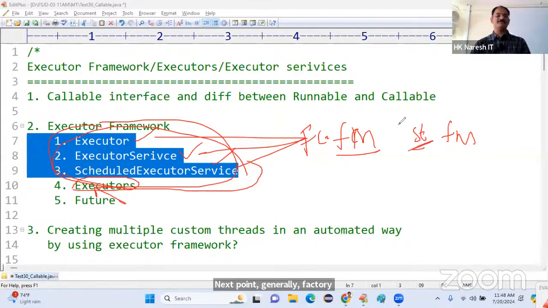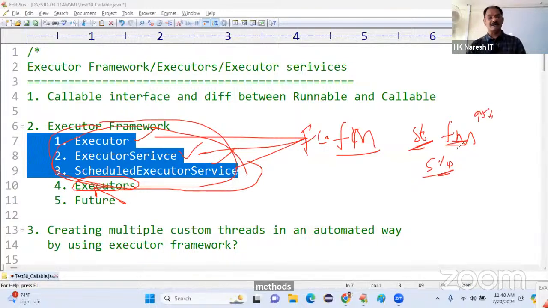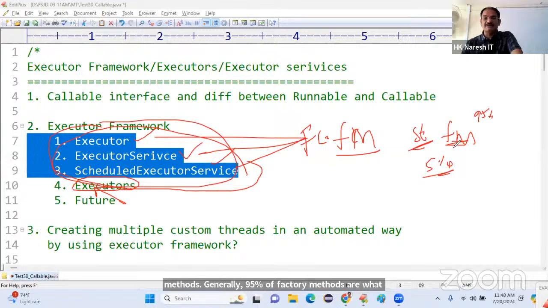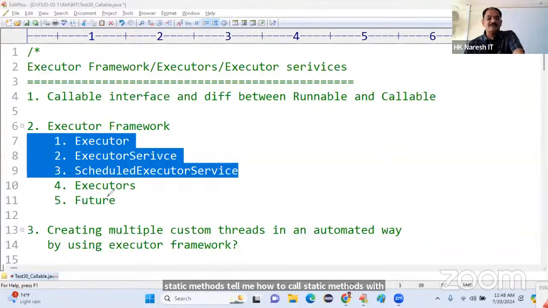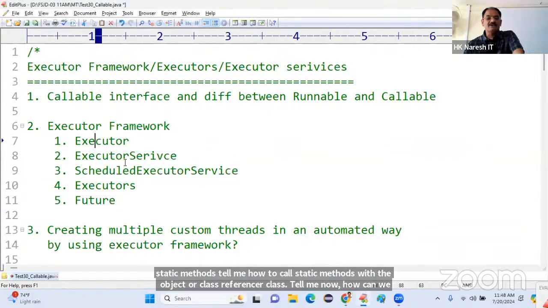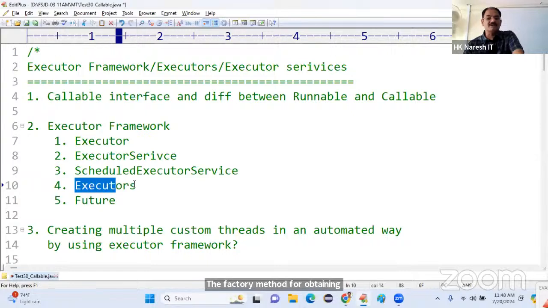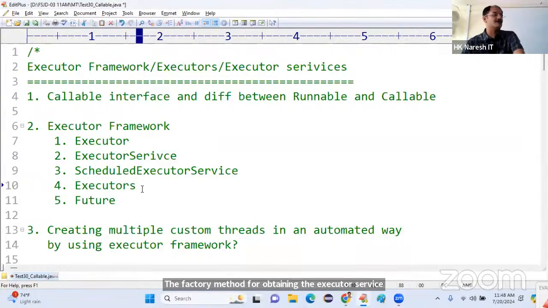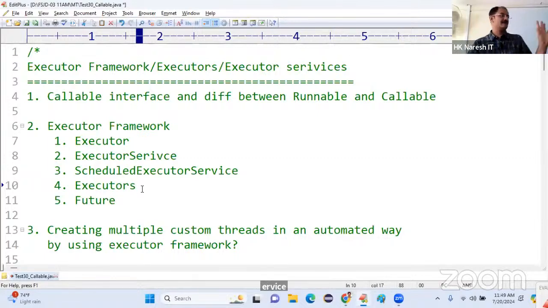Next point. Generally, factory methods are static methods. Around 5% of the factory methods are non-static methods. Generally, 95% of factory methods are what? Static methods. Tell me, how to call static methods? With the object reference or class reference? Class reference. Tell me now, how can we call the factory method for obtaining the Executor, ExecutorService, ScheduledExecutorService? Executors dot, one factory method is available. We have to call that method. Does everyone understand up to now?